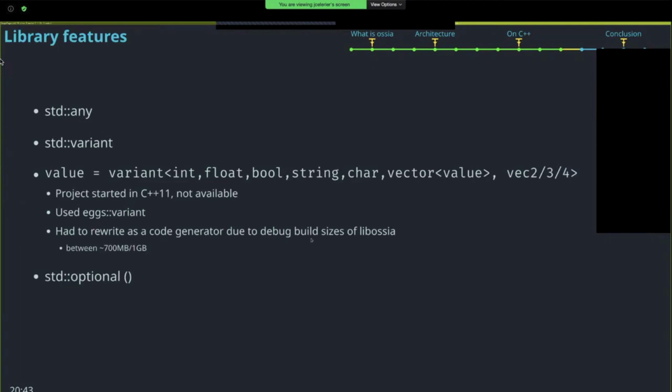And then there's library features, and just a quick word. Variant, bad. A very, very core data type in Ossia is a variant of integer, float, bool, string, and so on. It's everything that we store in our message tree. At some point, we were using X variant before std variant, back 5 years ago. And the debug size of the library was sometimes around 1 gigabyte. And the release build was around 3 megabytes. So there was almost 98 megabytes of debug symbols because of that.